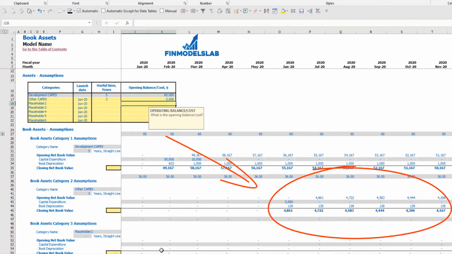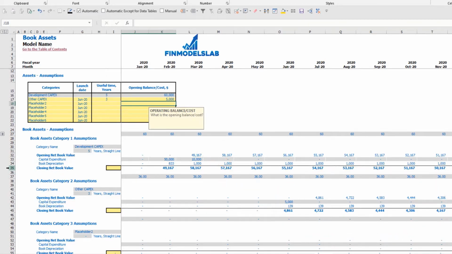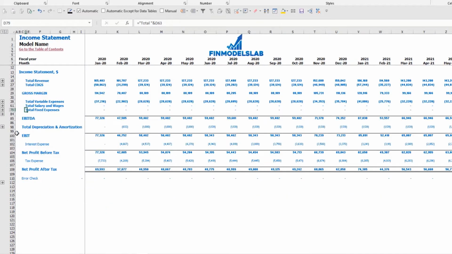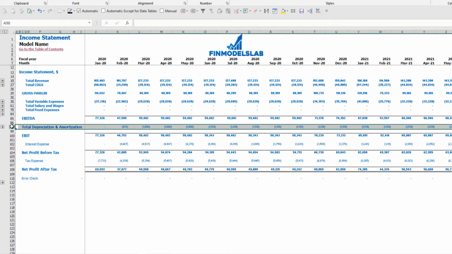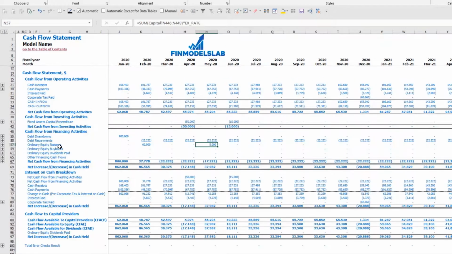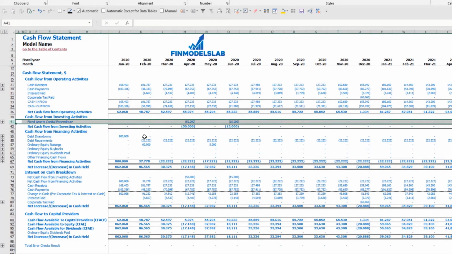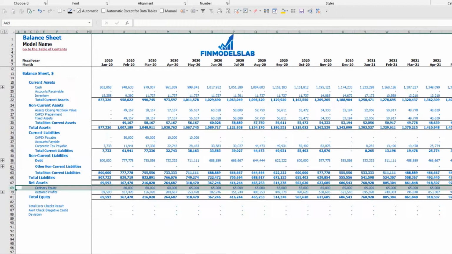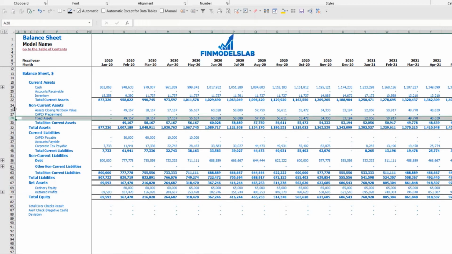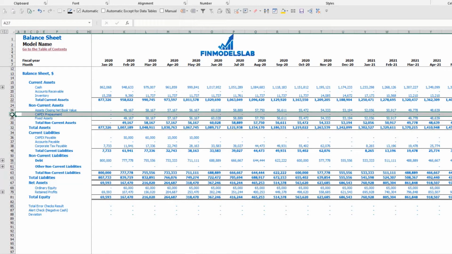So in this tab you have calculation of capital expenditure, book depreciation, and closing net book value. The total amounts you may see in the Income Statement tab in the Depreciation section. For the cash flow you can see the fixed assets capital expenditure, and in the balance sheet you may see fixed assets, assets closing book value, and CAPEX prepayments.